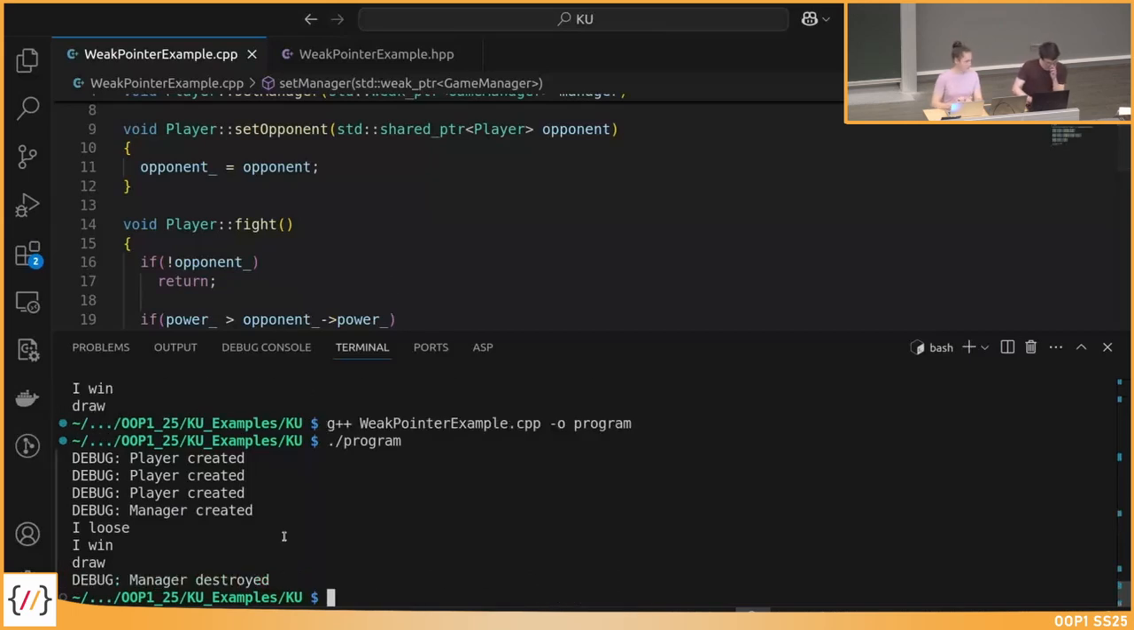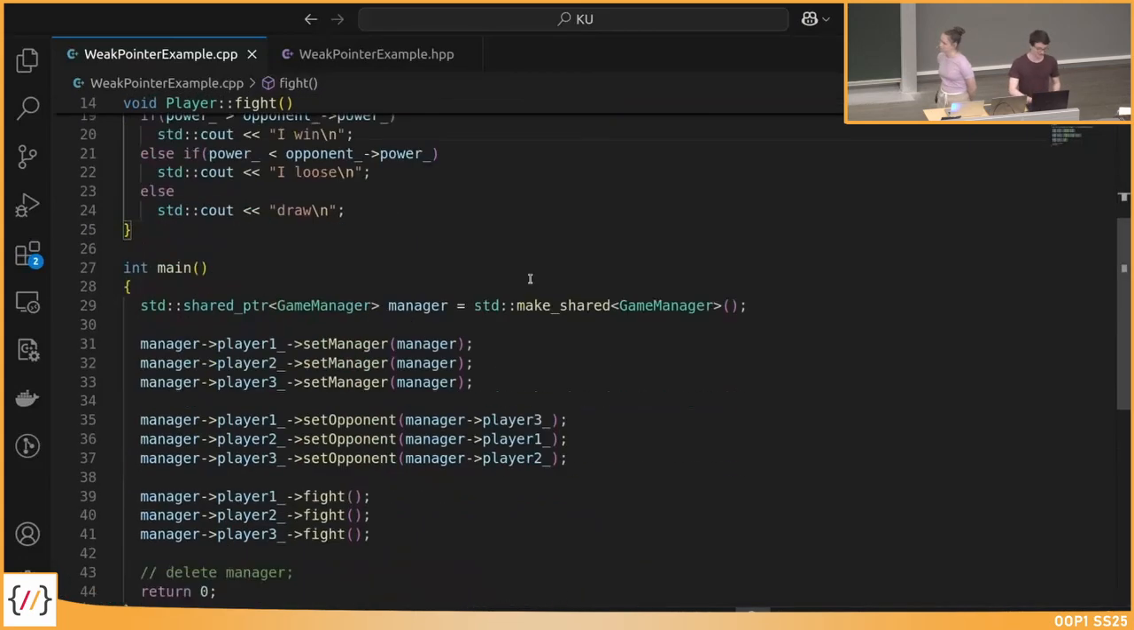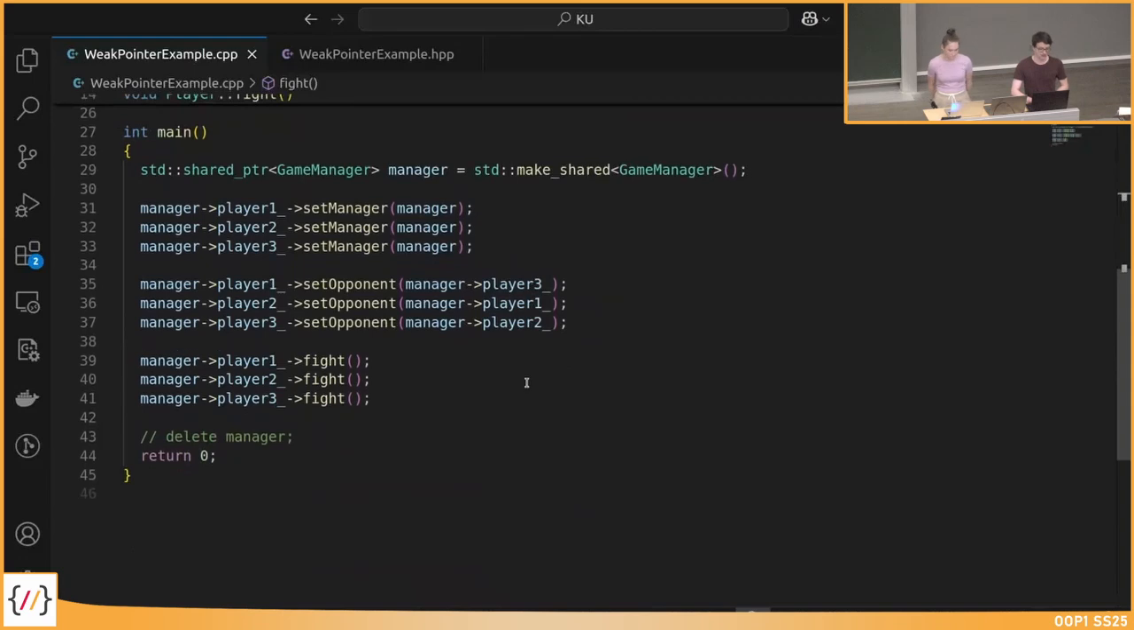Okay, so now the manager is getting destroyed. So this seemed to work. This seemed to work, yes, but for some reason the players still aren't getting destroyed in this case. But maybe with the knowledge that we just learned, can we find out what the problem here might still be? Where else could there be a circular reference in this code?